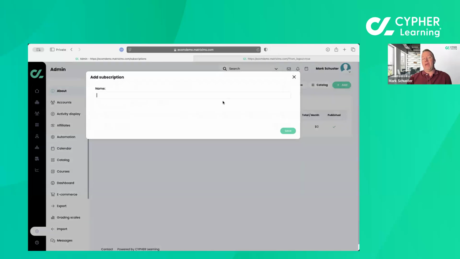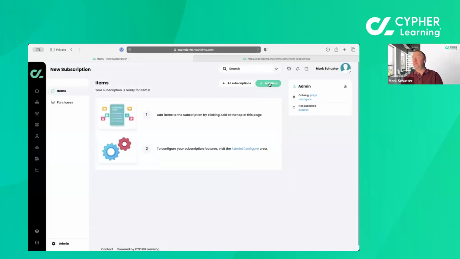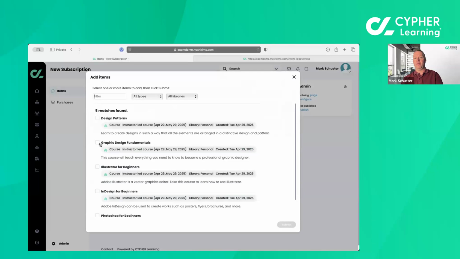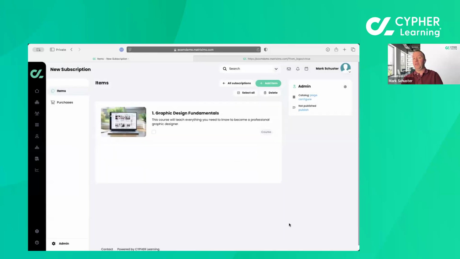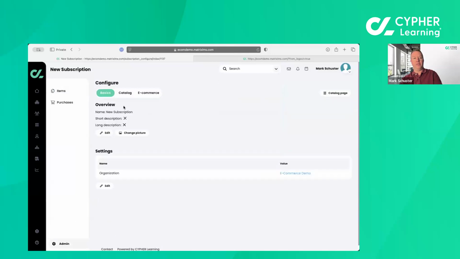So here I'm going to add a new subscription, and we're going to go through the entire process of creating one. Again, I can add items that are included in my subscription. It can be just for one course, or it could be for multiple. The same as before, I've got my administration to set all the details on this.